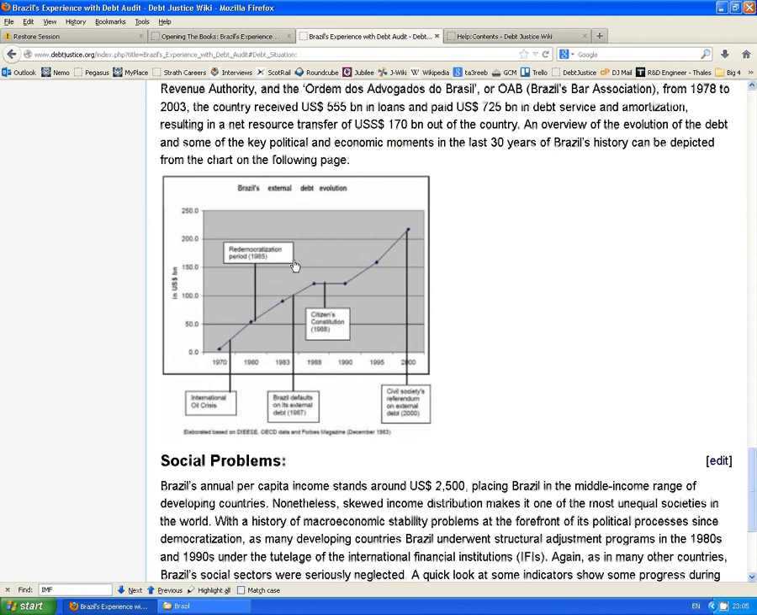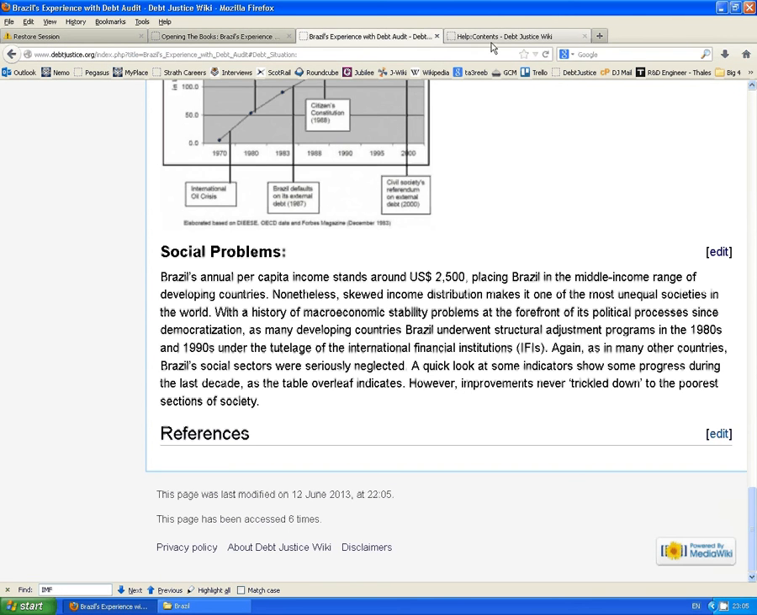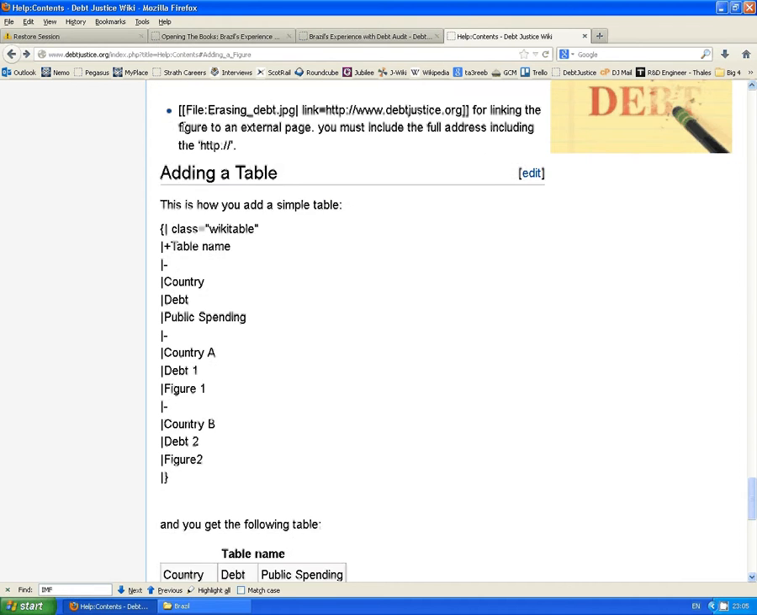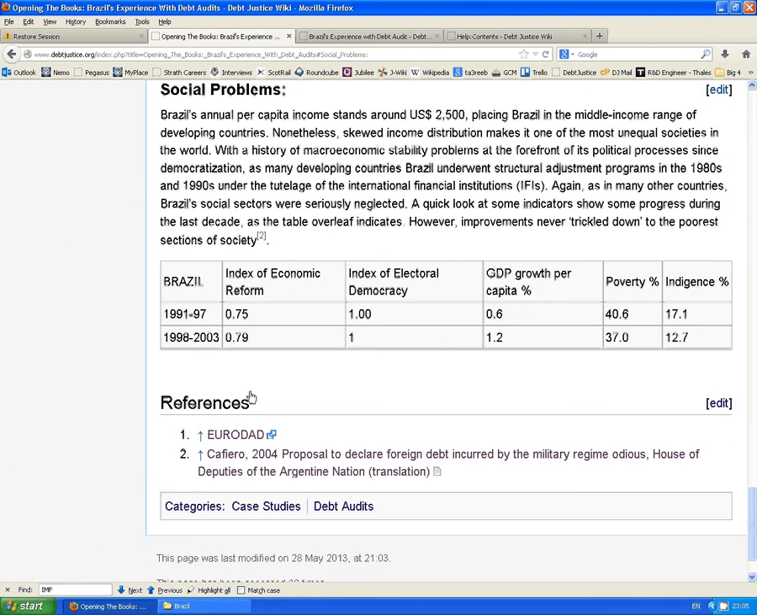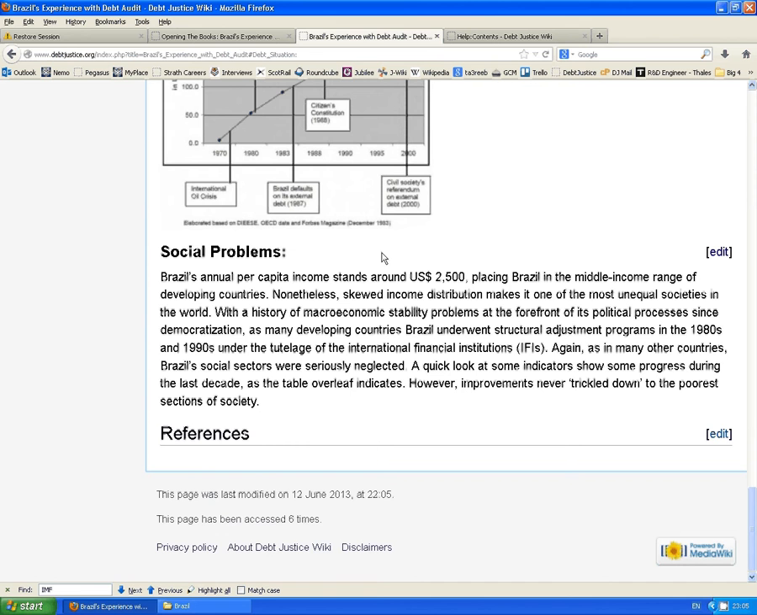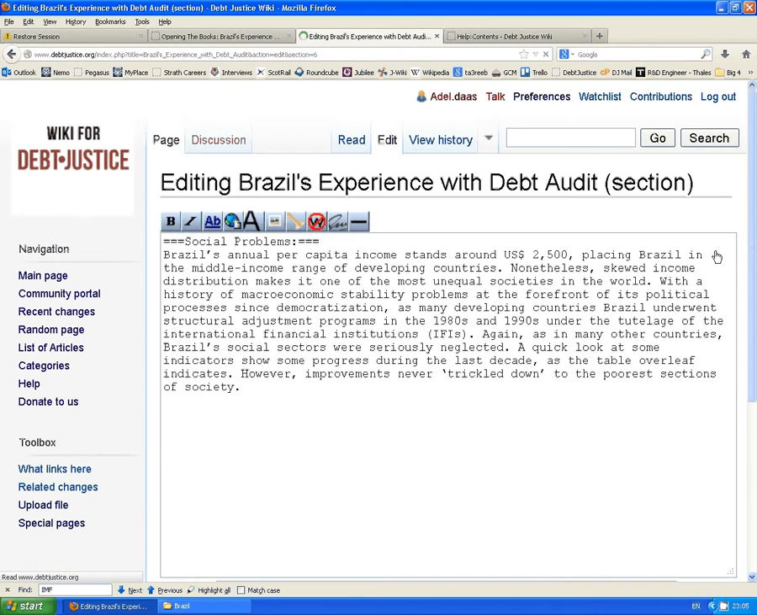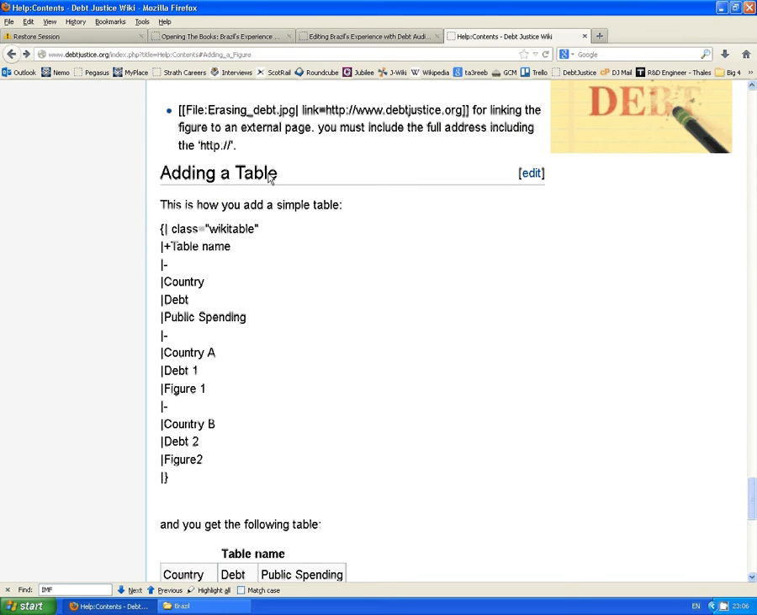Now let's look at how you can add a table. And from the original article there is a table, I think, in social problems. There you go. So we want to add this table now under social problems. So there is social problems, edit, and there we go. So just looking straight at how you can add a table from our help section, I'm just gonna copy this and then just explain it.